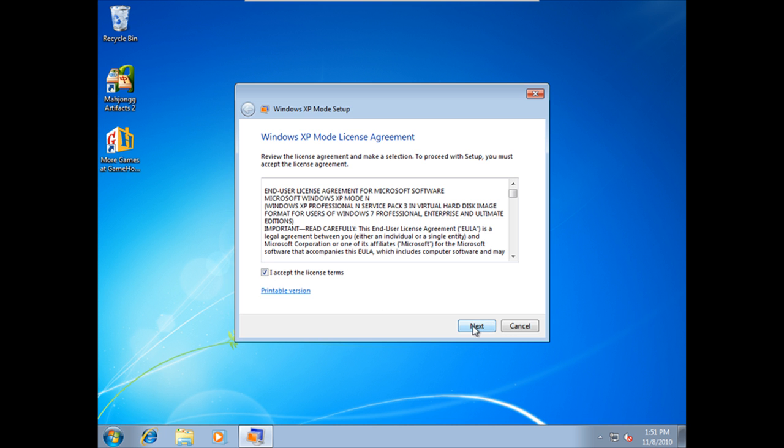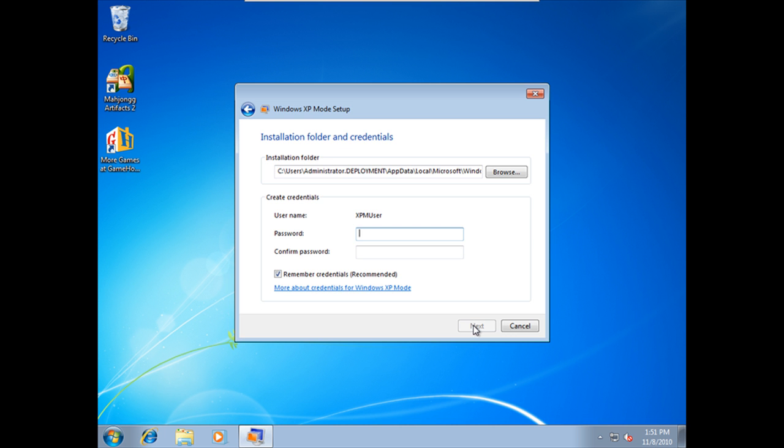Accept the license terms, click Next. We'll give it our regular password of Swordfish1, capital S. Tell it to remember the credentials. The username, notice, is XPM user, and the installation folder is the default that we've accepted earlier.